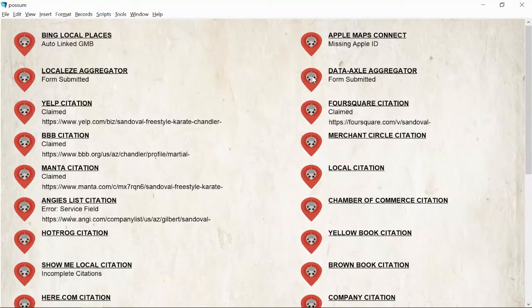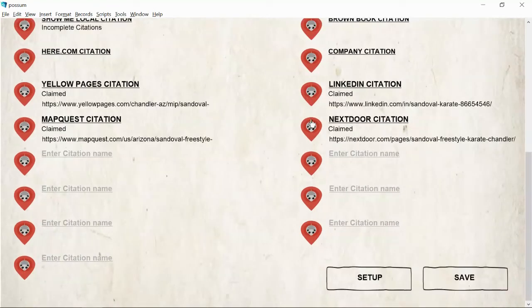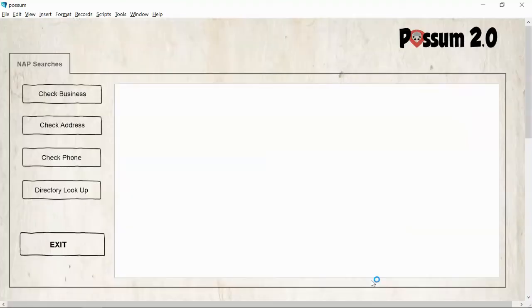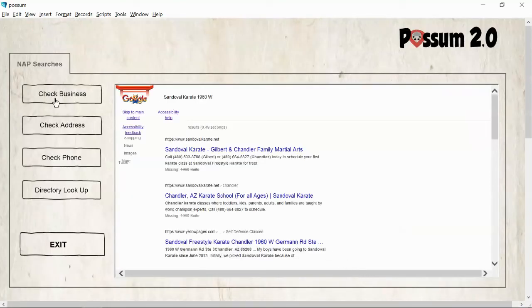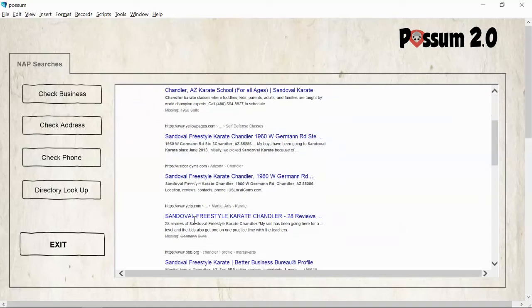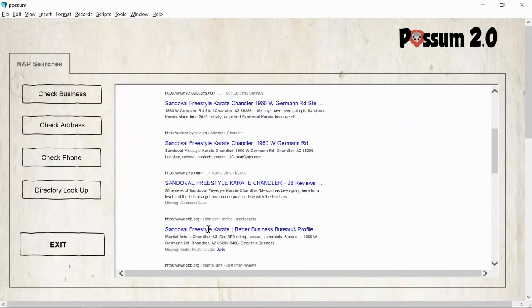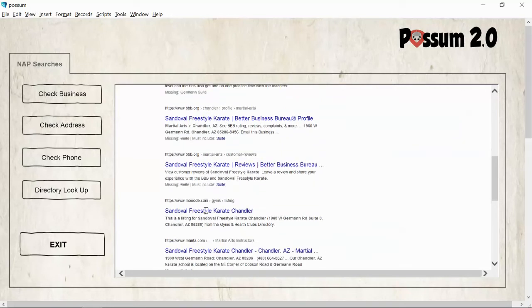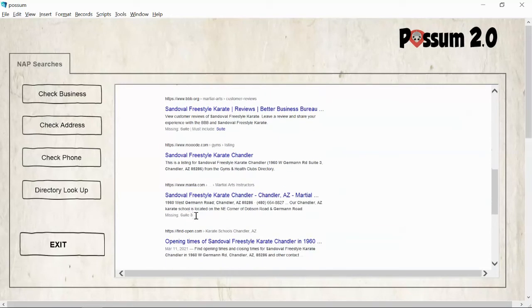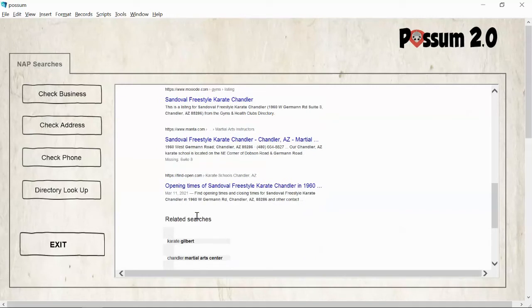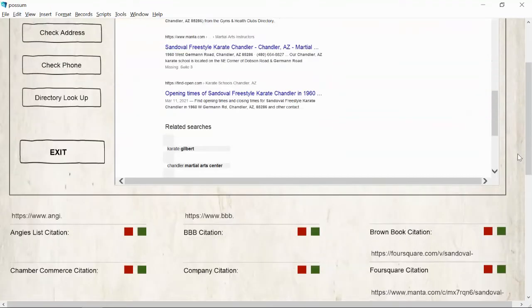But let's go ahead and take a look at some examples of incorrect citations. So we hit setup. On this screen right here, we can check the business name, the address, the phone, and other things. But for instance, right here, we'll notice that we're missing 1960 and the word suite. We notice that on this one right here, we're missing the road name and the word suite. We notice that on this one is suite. This one is actually missing suite with the number. So this just gives you a real good example of what to look for. This is a free and easy way to find bad citations, and we track them below as well.